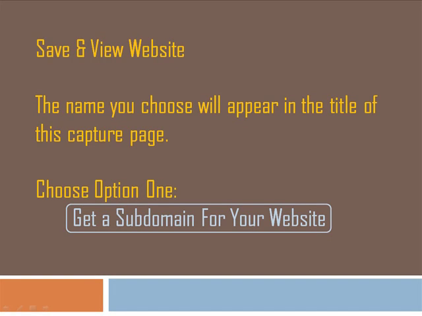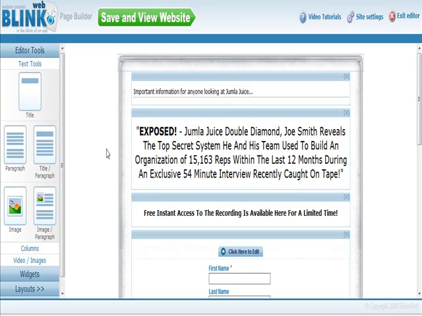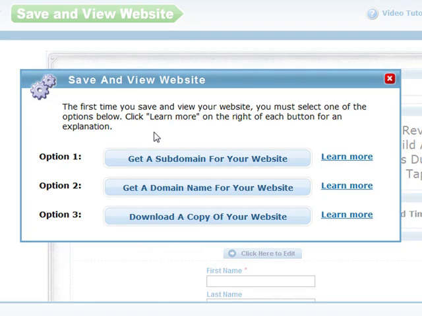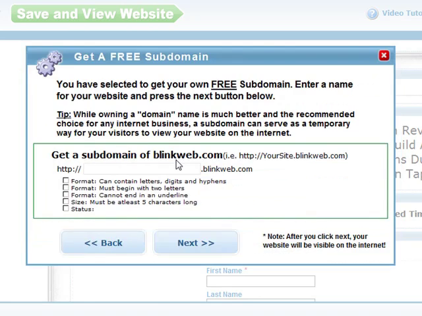The name that you choose here is going to be in the URL. For instance, today mine will be joomlajuice.blinkweb. So when you hit Save and View Website, choose Get a Subdomain for your website, option number 1. Now here's the important part. Like I said, I'm going to call mine Joomla Juice. You have to see if it's available. This is, so I'm going to click Next.